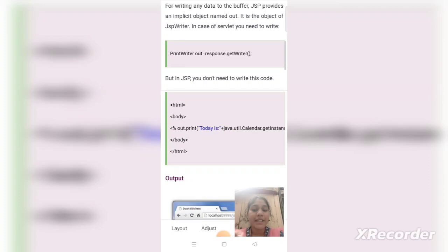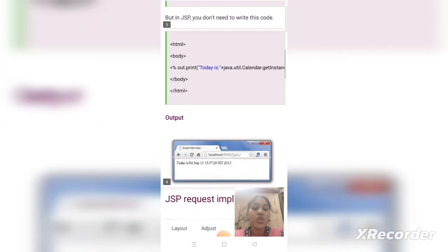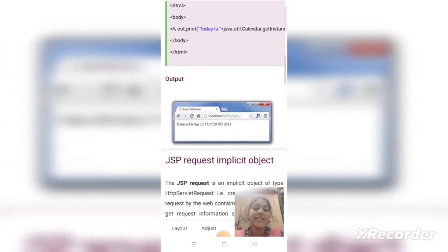In the HTML tags, we see that the percentage symbol is used. The percentage symbol used in an HTML tag means that it is JSP code. So out.print of today is, and we are passing the date as the input, so we will get the current date of today. We are using out as an output to see the output in the window. We can see, for example, today is Friday September, so that is what we'll get as the output.